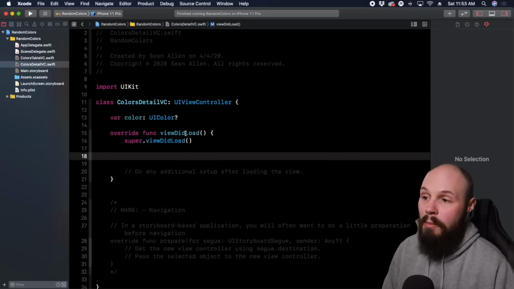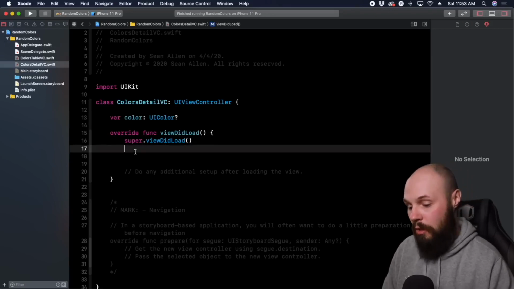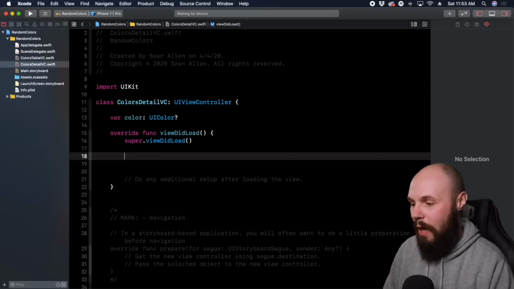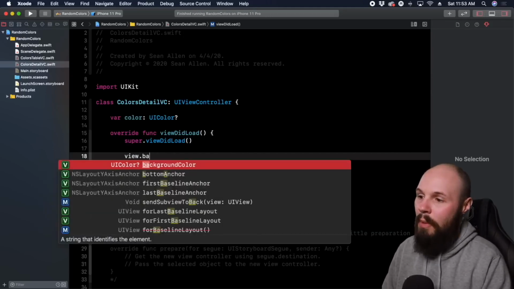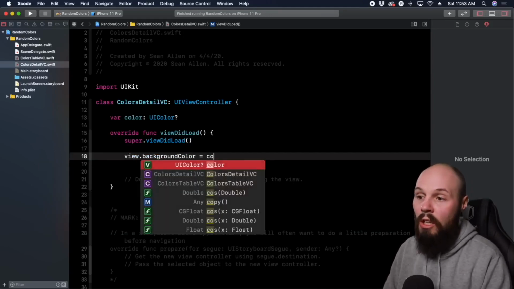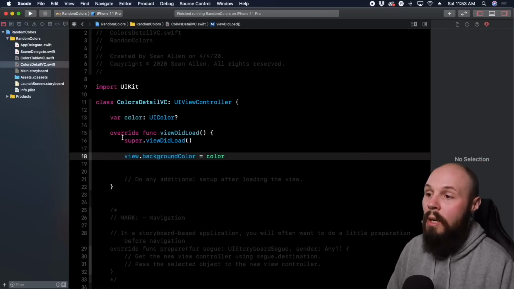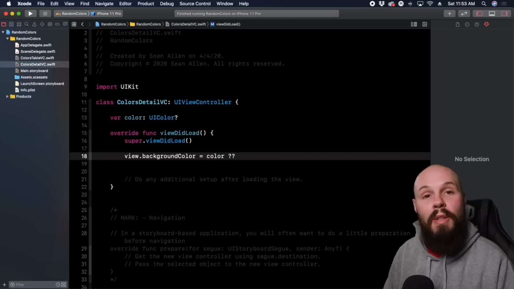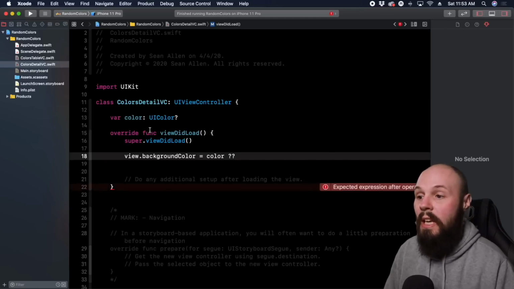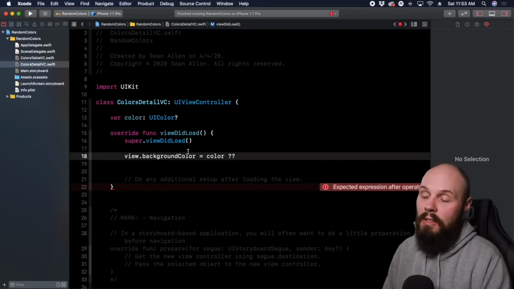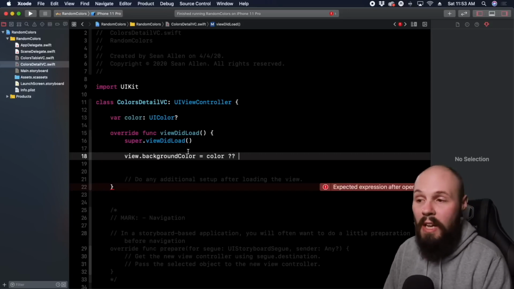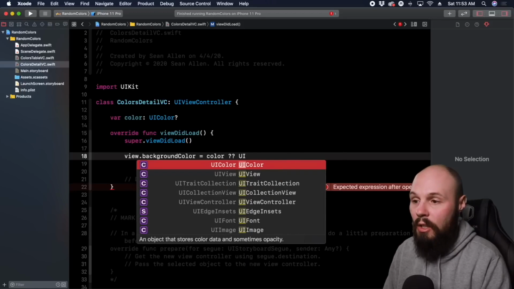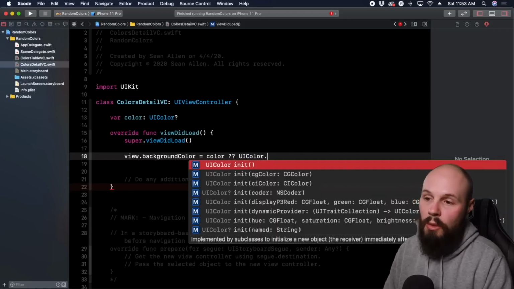So we need to unwrap because this is an optional. We'll do nil coalescing right now just to show you the various ways to unwrap an optional. So we can do view.backgroundColor equals color, the variable right here, but you're going to see it's an optional. So we need to give it a default value. Remember, this is nil coalescing. So this is saying if color has a value, use the color we pass in. However, if it's nil, we're going to use a default value, and we're just going to say UIColor dot, let's call it blue.